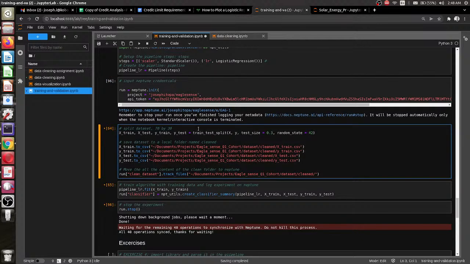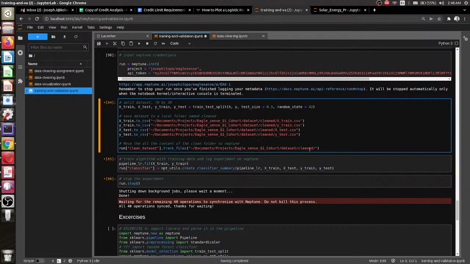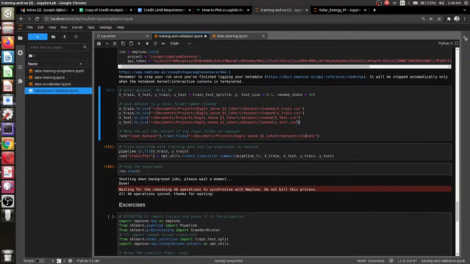Then we are assuming that we've not done any training before, so we create our train test split again. Then we decide to save our data, each of these, X train, Y train, and the test sets, we save them locally. And then the next thing we do, we upload everything in the folder where we save it. The folder where we save it is called cleaned. So everything in that folder will be moved to Neptune. So all we need to do is run. It's a clean data set, that's what we are calling it on Neptune. So to track files, which is this folder, we'll do this, and then it has run.